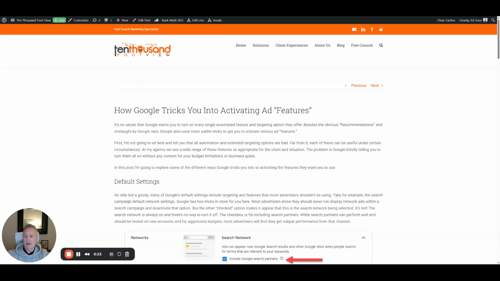Okay, so today, as I mentioned, I'm going to be talking about some tricks that Google uses to get you to activate ad features that may or may not benefit your account, but certainly will benefit Google. These are based on an article I wrote a while back, so I'll be basically scrolling through the article and talking about the main points. I will also link the article in the comments section, so you can go and have a look at everything in depth.